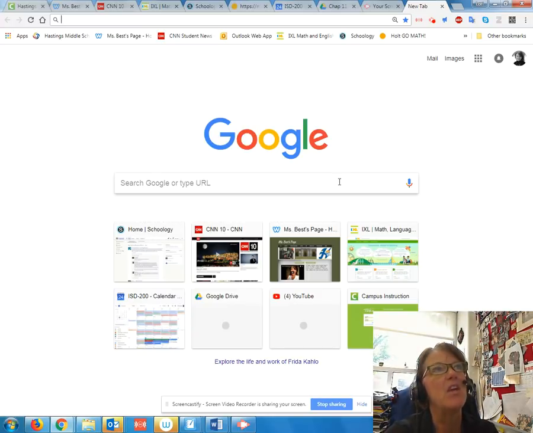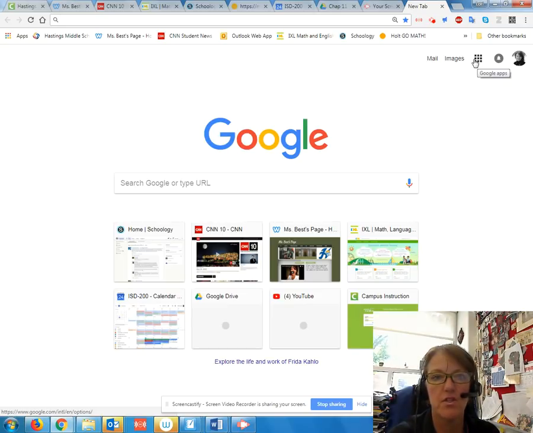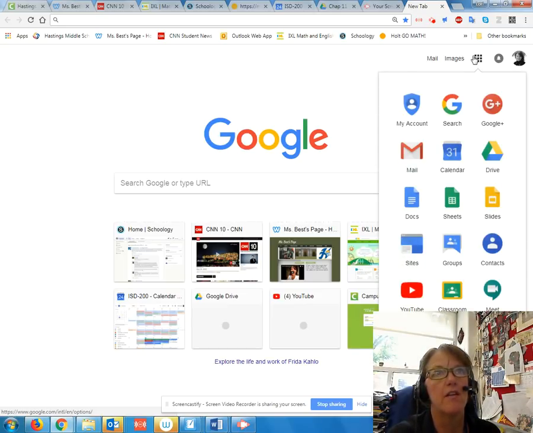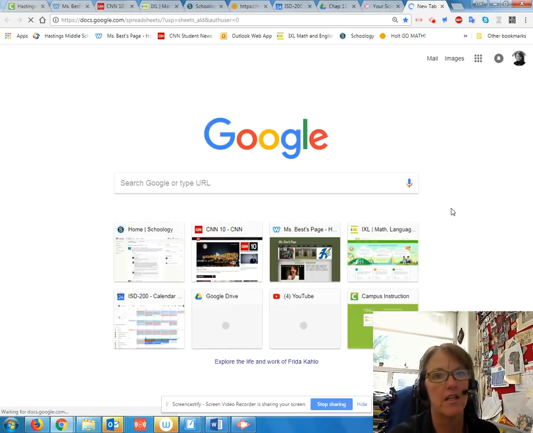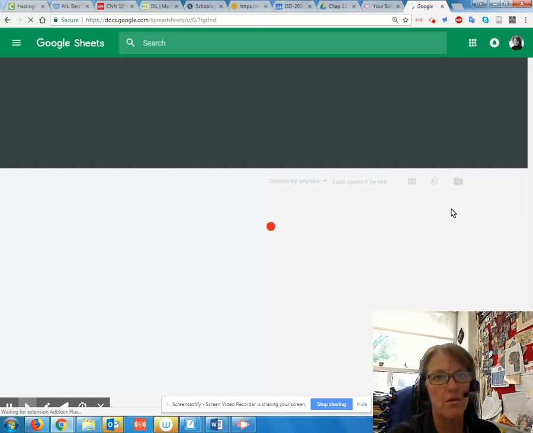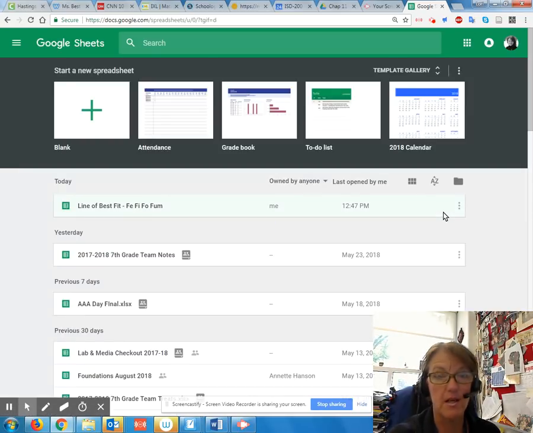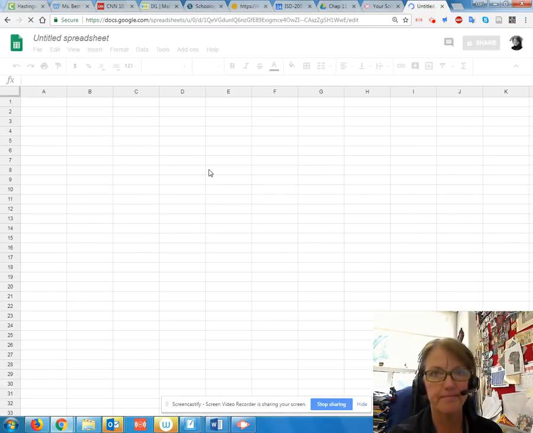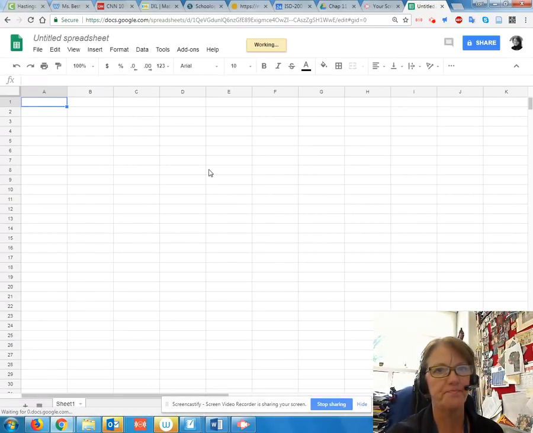Okie dokie. So you have a new tab open and you're going to go up to this set of 9 squares up here, or boxes, which is where all your apps are, and find Google Sheets. This is the spreadsheet program. So find that and click on it. It'll give you some options and existing templates when you first open it up, and we're just going to pick a blank one. Okay, we're starting from scratch.